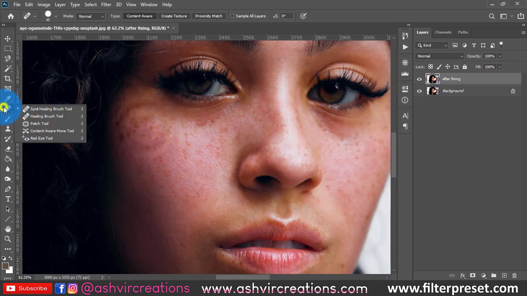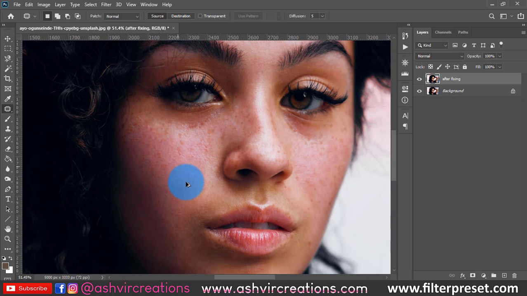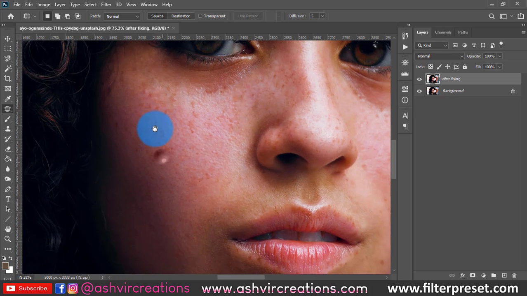Now here we are going to use the patch tool. You want to see how the magic of this patch tool really works. So let's select this area and drag it and drop it over here. As you can see, it has taken the samples from here and it has fixed it over here. Or else you can also take the samples from the clean skin and you are done. So as you can see, we have fixed the thing.